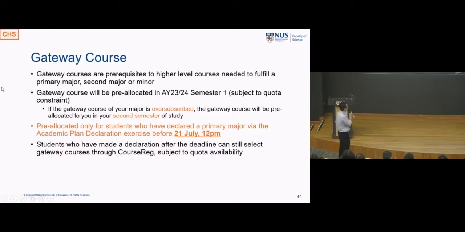So the deadline is this. This is what I mentioned earlier. You have to tell us what is your intended primary major before 21st July, 12 p.m. And if you do so, that intended primary major's gateway course will be pre-allocated to you together with those that I mentioned earlier. So you could potentially have up to 4 courses pre-allocated to you right from day one, all right, before you even start going into CourseReg.